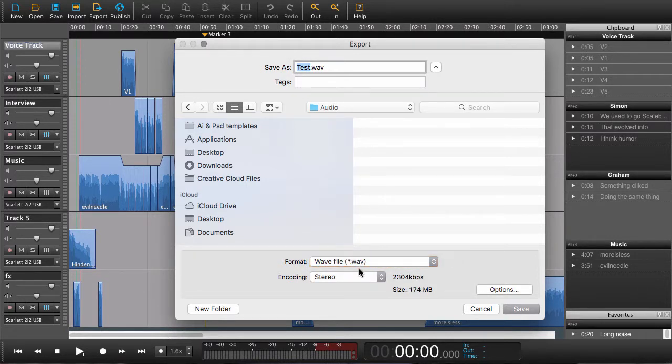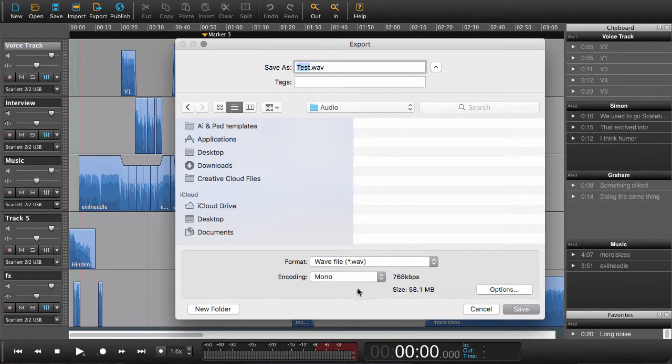Now, underneath the WAV file format, we can see the encoding. In the drop-down menu here, I can choose between mono and stereo. The difference between mono and stereo is that stereo is 2 tracks with a left and a right, and mono combines the left and the right into a single track. So if I choose mono, we can see the size of the file would be half as big. If you were only exporting narration, using mono would be fine. If you do have a segment that has music, you might want to consider using stereo.